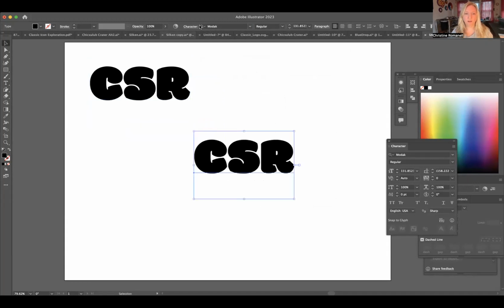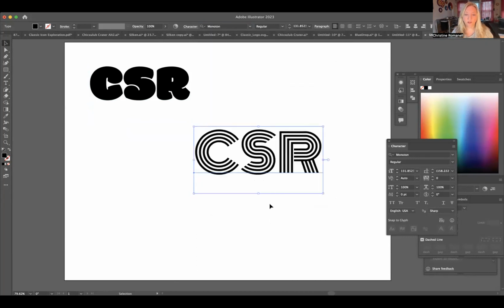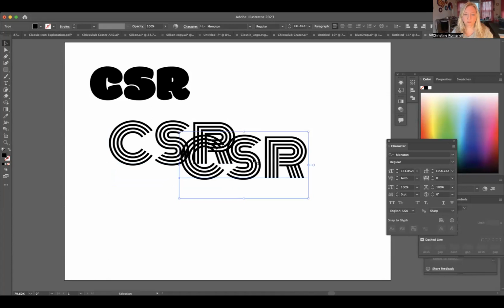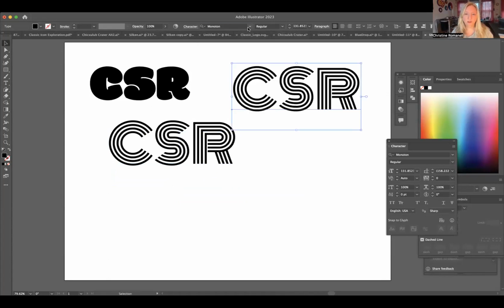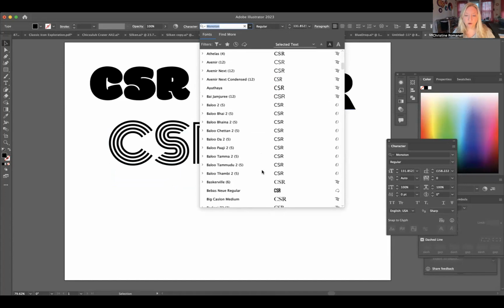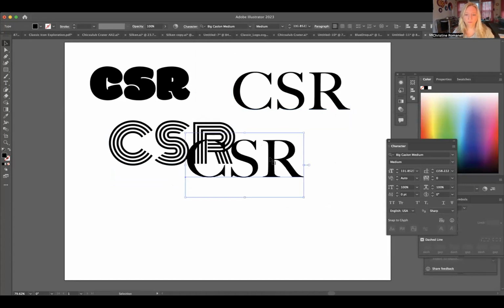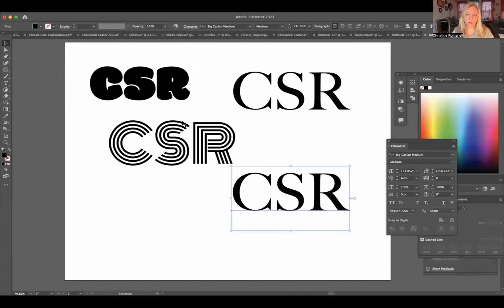I can copy and paste this, and I can choose a different font, Monotone, which is kind of cool. I can copy and paste it again and choose a different font. Just kind of look through here and see what I like. You can download fonts from adobe.com, which is part of your Adobe package. Big Caslon, it's a classic font. Okay, so I have a few different types of fonts here.